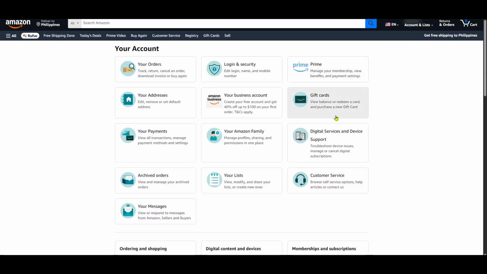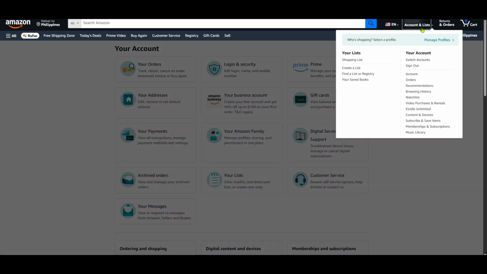From this page, navigate towards the upper right hand side of the screen where you'll see a tab labeled Account and Lists. Hover your cursor over this tab. This drop down menu is a hub for everything related to your account management on Amazon. In this drop down list, you'll notice an option titled Find a List or Registry. Click on it and you'll be redirected to a dedicated page for searching lists and registries.